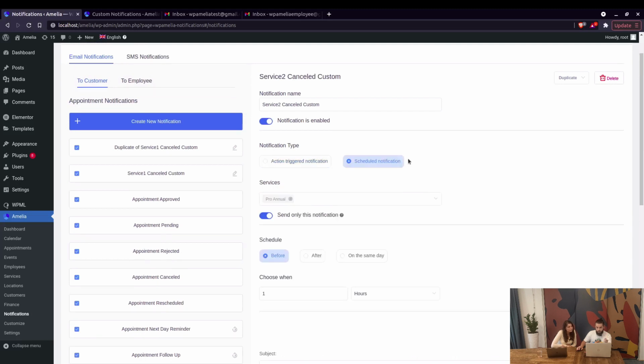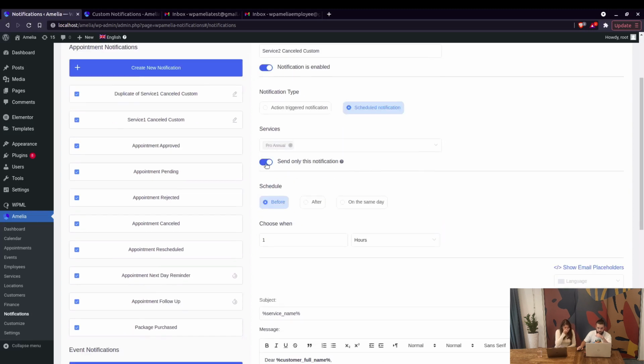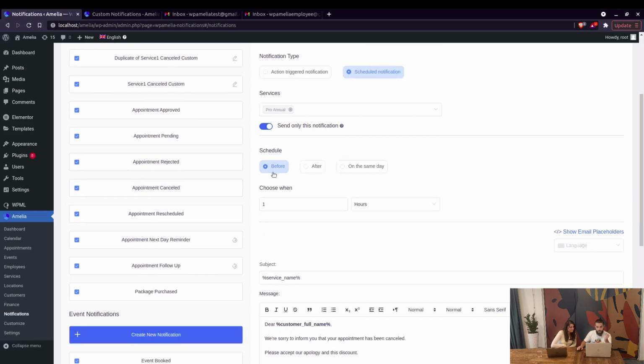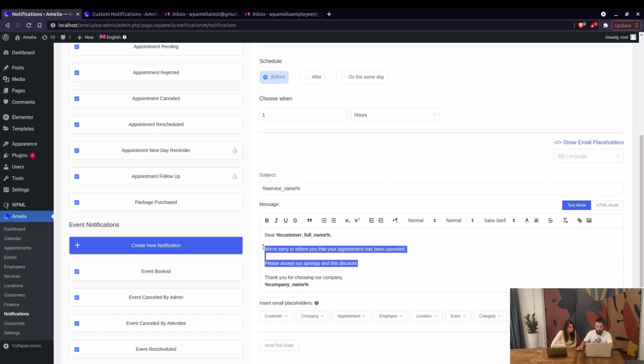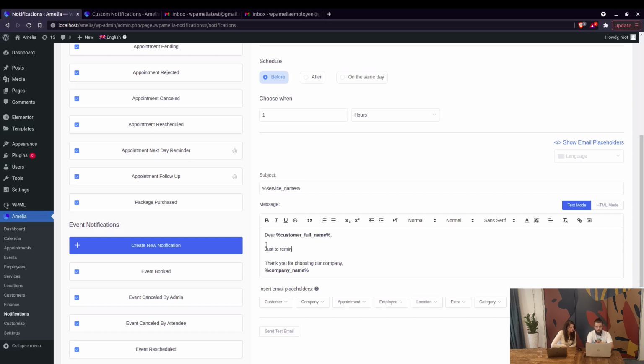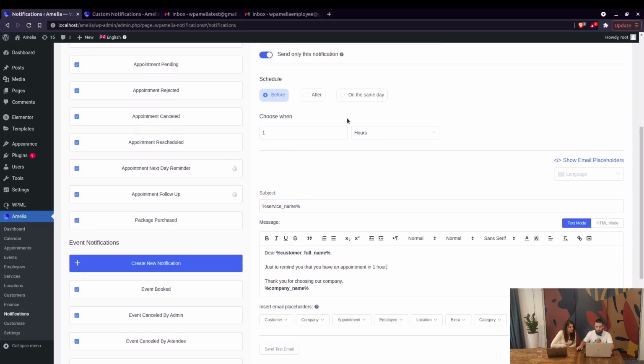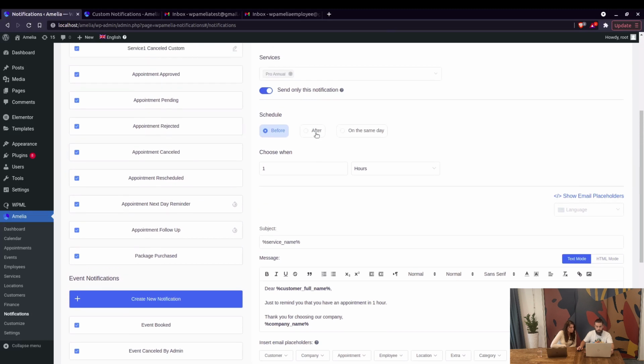In case of scheduled notifications, again, it is the same. You choose the service or services, and whether it's going to be automatically enabled so the other notification is not sent. And here you can choose when it's going to be sent. Previously we only had the next day reminder, but here you can choose, for example, 1 hour before the appointment. So the notification could be here just to remind you that you have an appointment in 1 hour. Great. It can also be used for follow-up notifications.